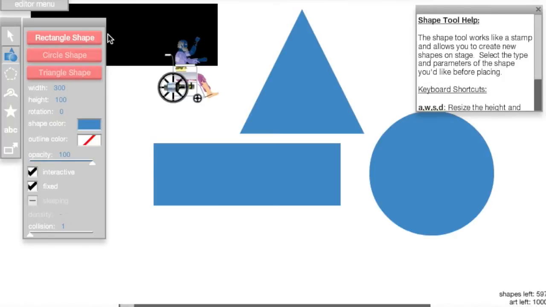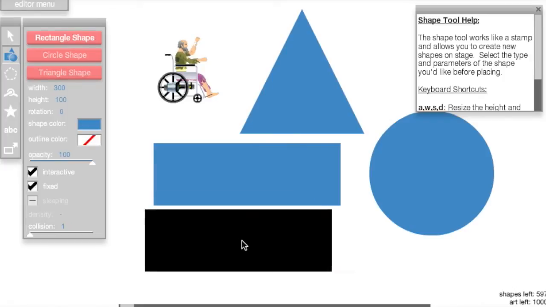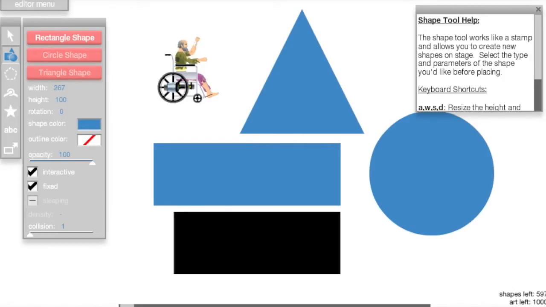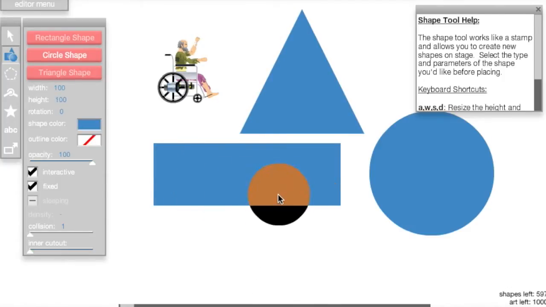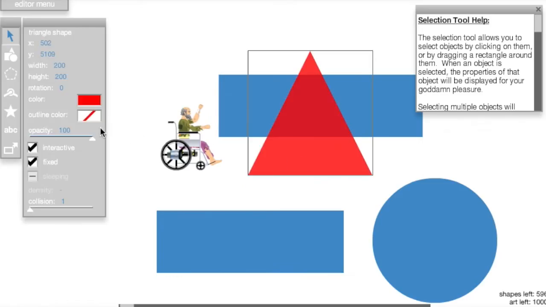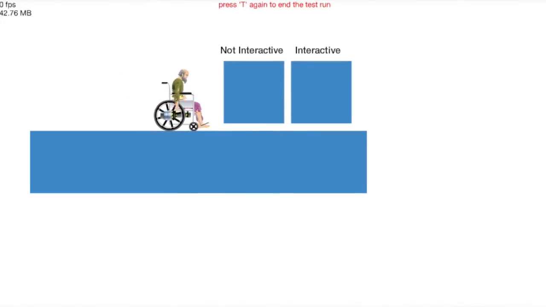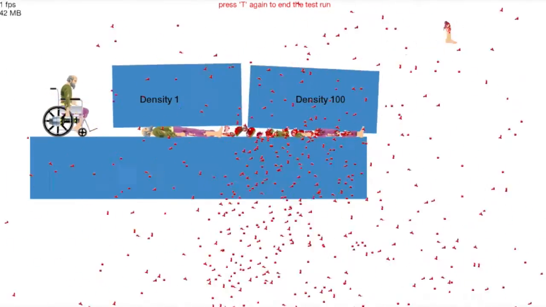Next is the shape tool. With the shape tool you can make rectangles, circles, and triangles. Use the WASD keys to change the size of the shape, and hold down Shift to change the size faster. Currently only perfectly round circles can be made, not ovals. The opacity will change how well you can see through the shape. Unchecking interactive will make it so nothing ever collides with the shape, and density of course changes the weight of the shape.